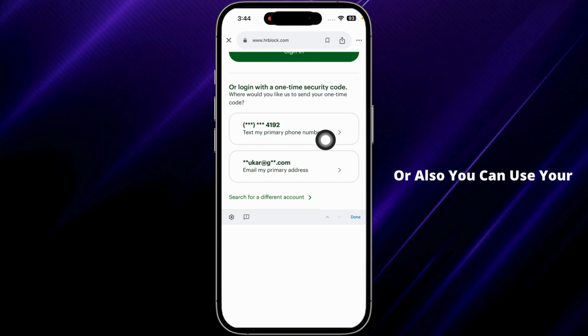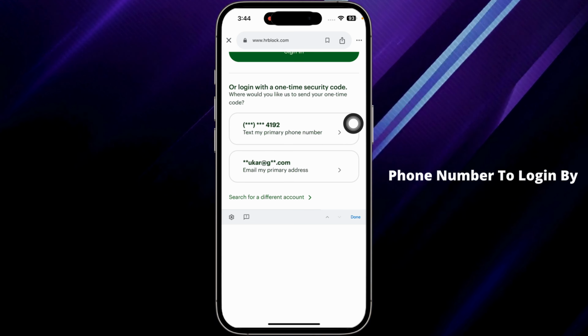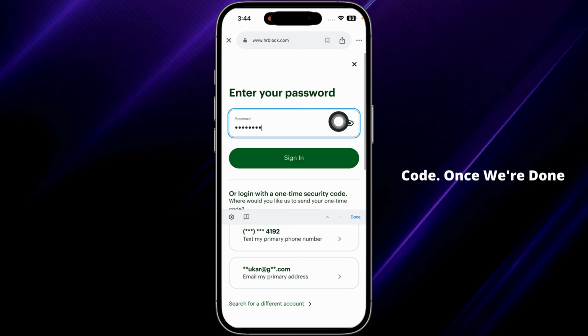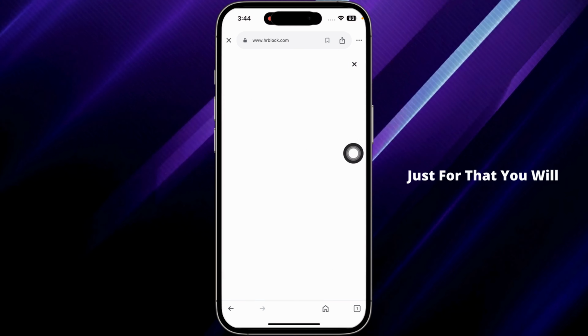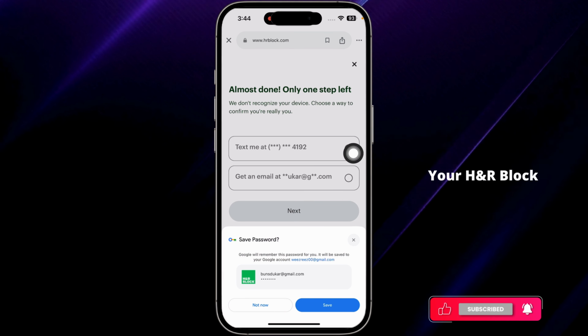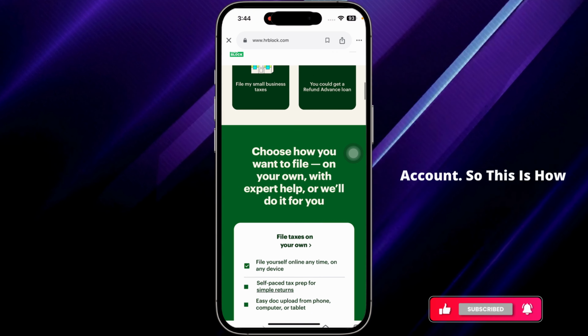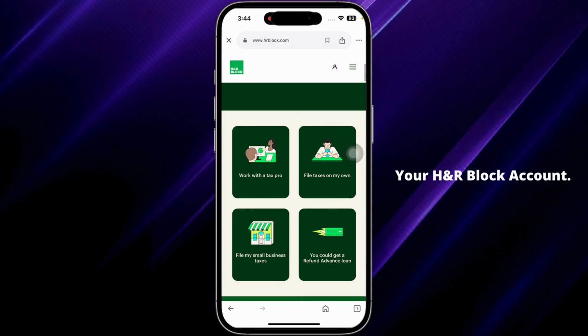Or also you can use your email address or the phone number to log in by using the one-time security code. Once you are done, click on Sign In, and just with that you will be logged into your H&R Block account. So this is how you can easily log into your H&R Block account.